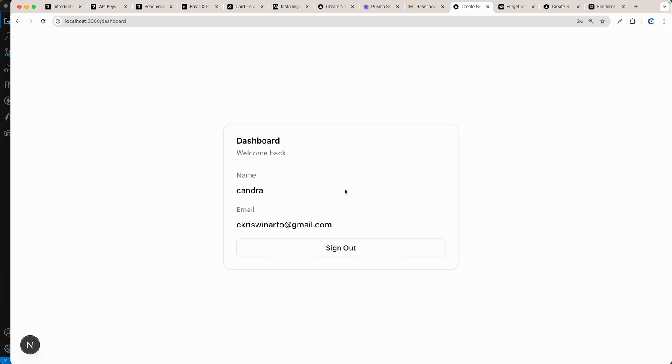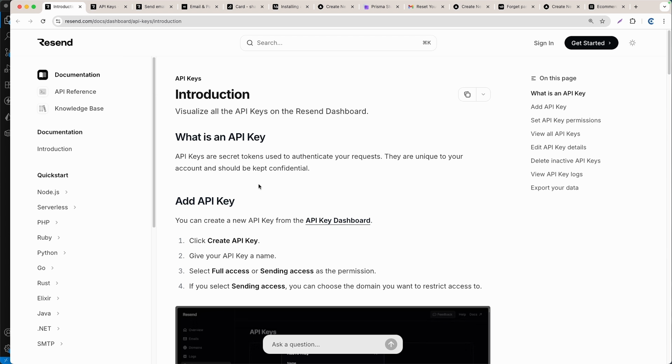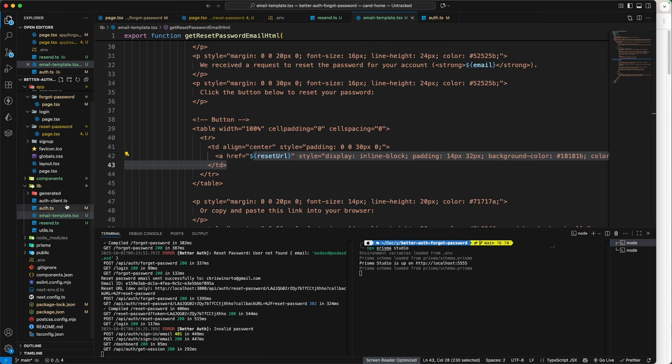That's how reset password works with Next.js and Better Auth, and we are using Resend as well, right? That is pretty cool, and how simple it is to implement reset password using Better Auth. So thank you so much for watching, guys. I hope you can implement reset password in your project. See you in the next one.